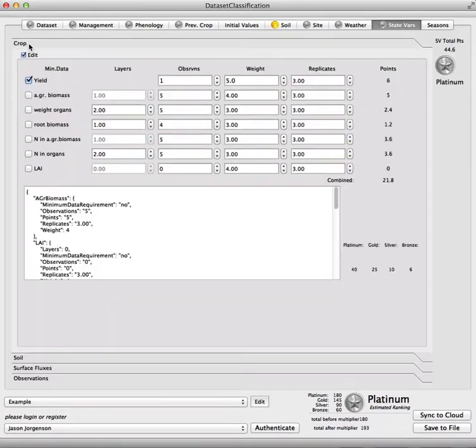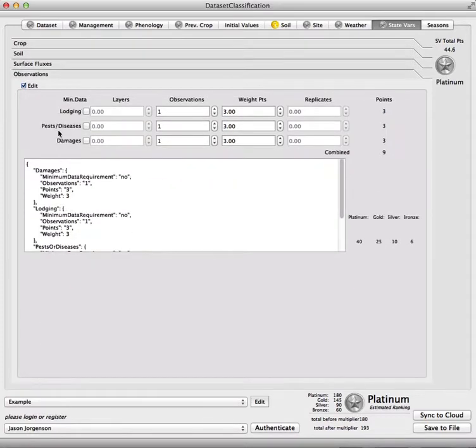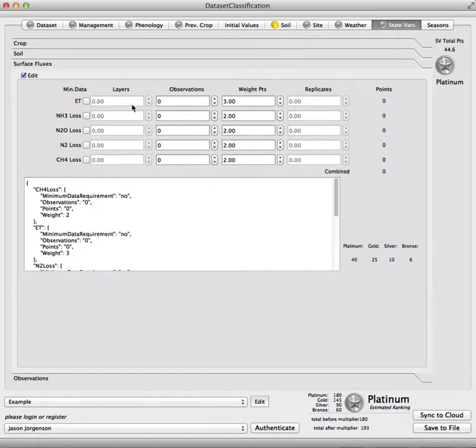When we get into the state variables, you've got all your crop information here. The difference here is that the overall rating for state variables is here, but I am still giving a subtotal here just for the user. It's split into crop, soil, surface fluxes, and observations. You'll notice that some of these boxes are grayed out, they're disabled because they're not used in the spreadsheet. I'll make them invisible when we're finally done, but I've left them in there for now in case the calculation method changes again.